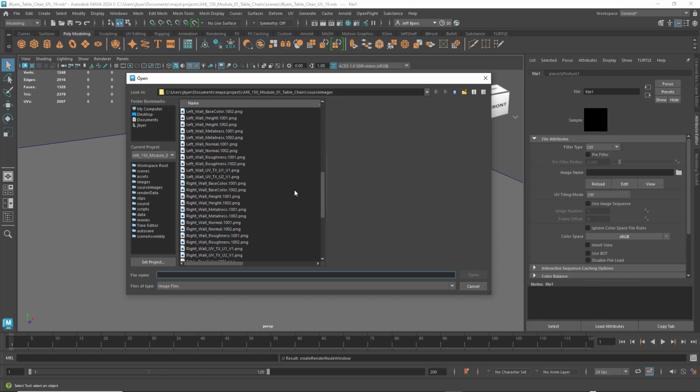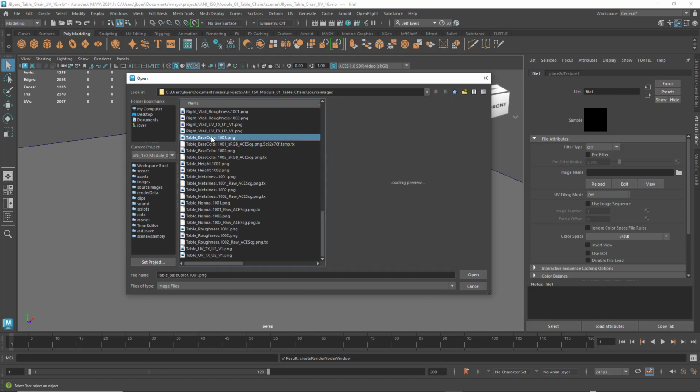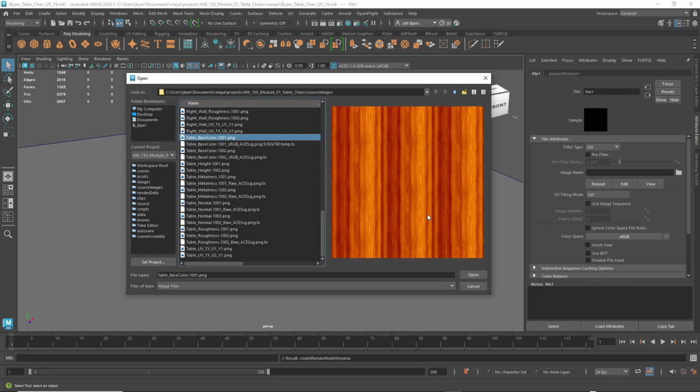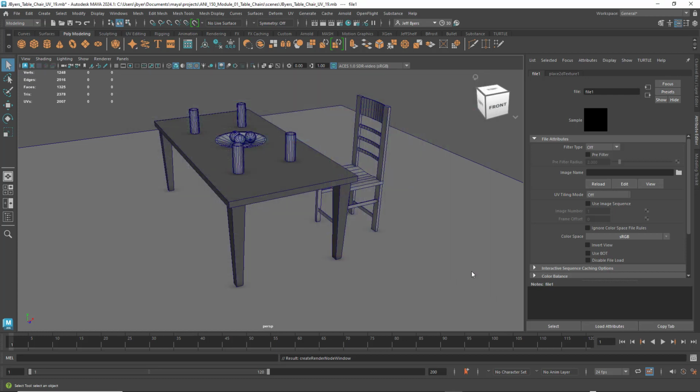So I'm going to scroll down, and I named all my textures beforehand when I saved them out. If you didn't do that, that may be a problem for you. We're going to click on the very first one, table base color 1001.png. So you can see my texture. I click open.